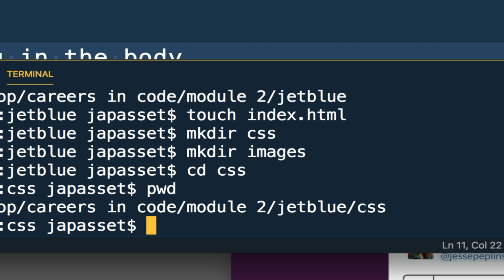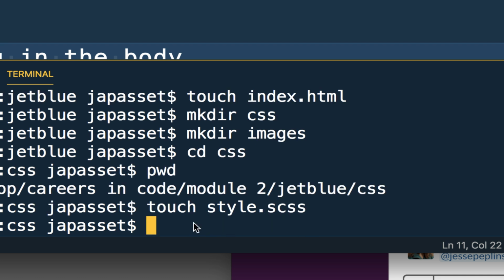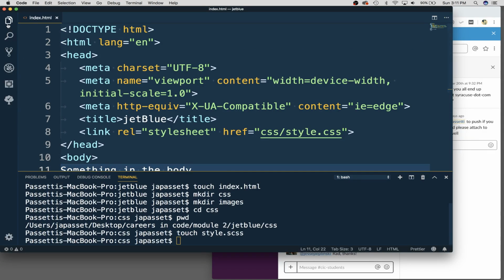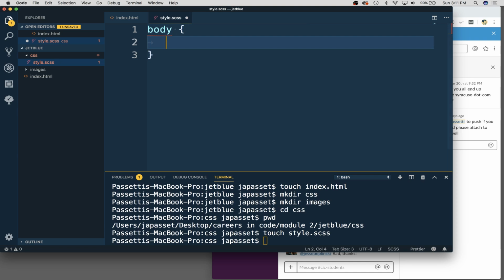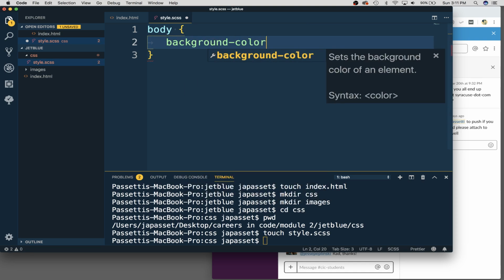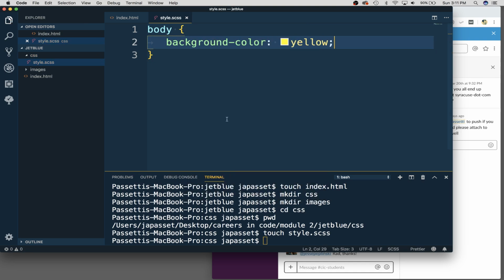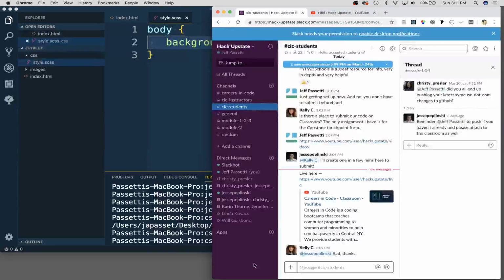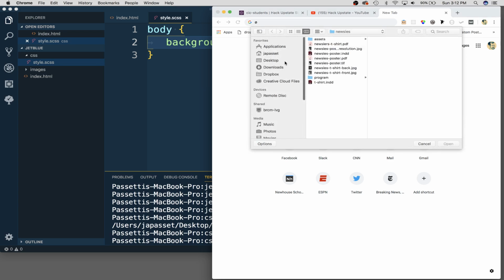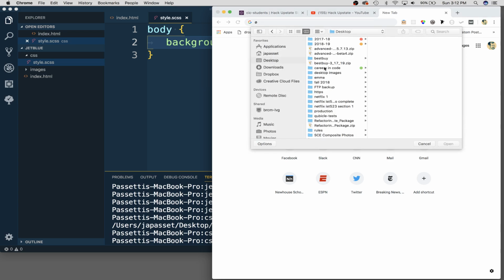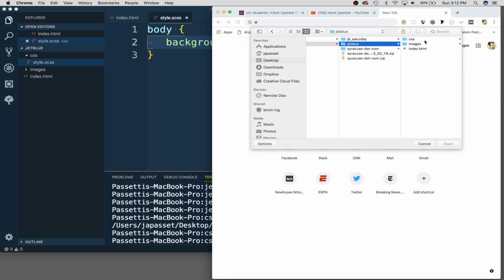I'm going to cd and change into my CSS subdirectory. If I do a little pwd action, there's JetBlue/CSS. I'm going to touch and make a style.sass file. And in that style.sass, I'm going to start building with body, background color, yellow. Save.